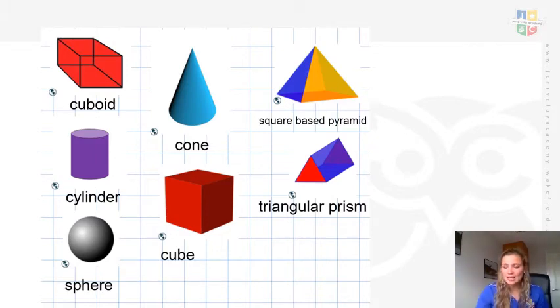I've got a cone, like an ice cream. If you like to have ice cream in the summer, you can have an ice cream cone, so that's a 3D shape as well. And then we've got two which you might not have come across before. One is called a square-based pyramid and one is called a triangular prism. Now I'm going to talk about these in a little bit more depth so that you understand what these are.